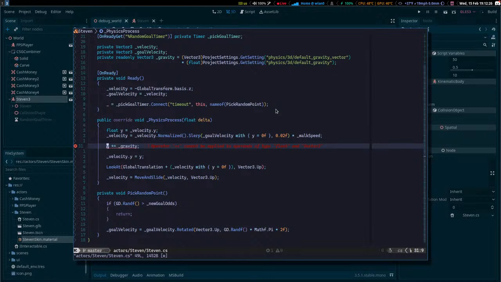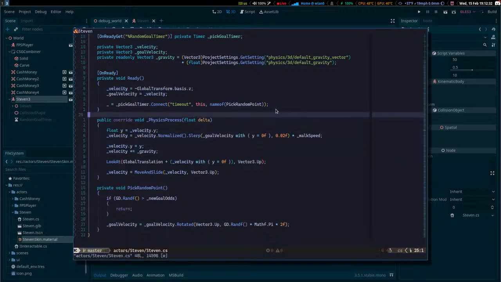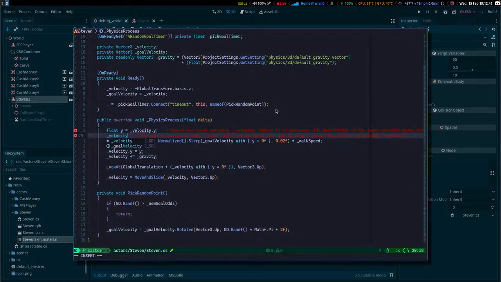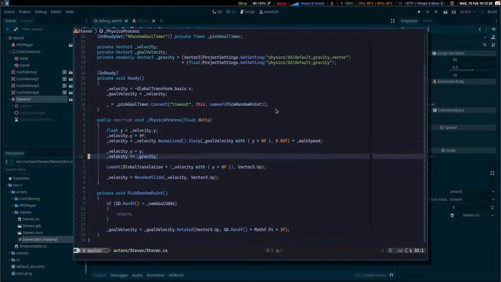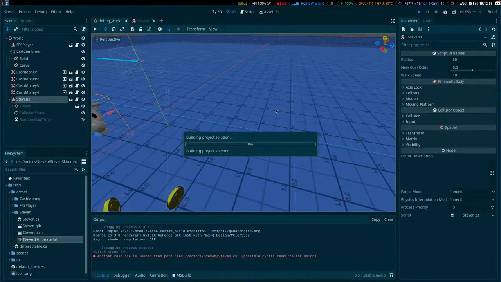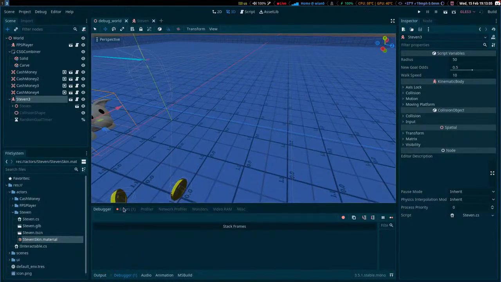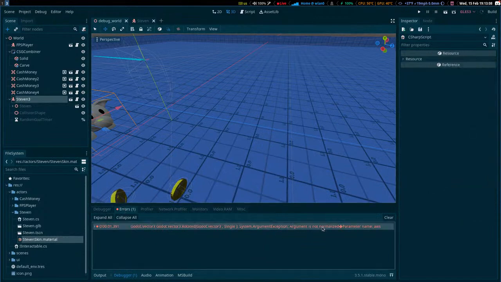Oh. There. Zero it there. Normalize it. Slerp it. Multiply it. Restore it. Gravity. Look at it. Move to it. That should work. What? Something broke. What do you want? Argument is not normalized, you son of a bitch.